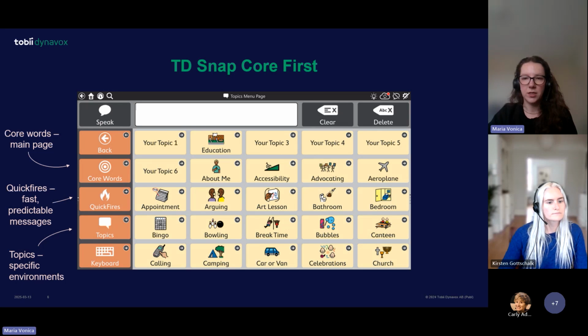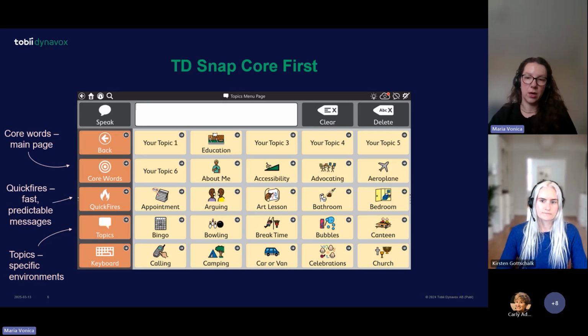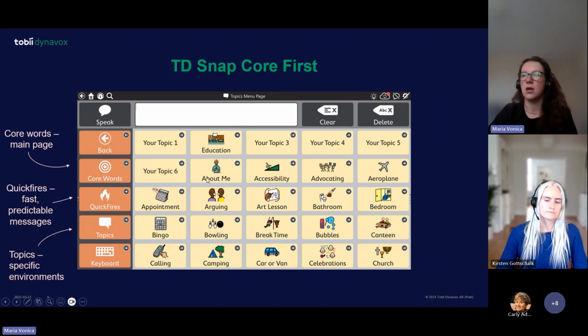We've also got different topics. These are words and phrases that are organized according to topics that support interactions in specific environments. So if you were to go into the topics, you would find different phrases that you can use if you were, say, for example, at an appointment, if you were talking to someone about yourself, or the different scenarios where you might find yourself. There are words and phrases in there that are personalized to support those interactions.